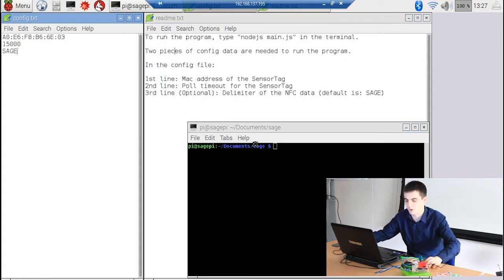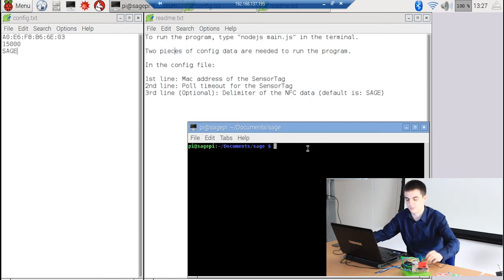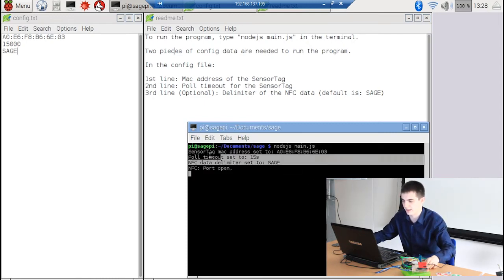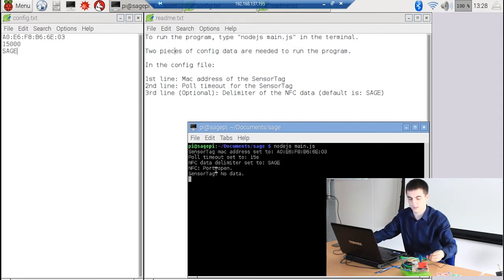Now, I'm gonna run the device. First of all, you need to turn the sensor tag on by pressing the button on the left hand side. When you press it, a green light should flash to let you know that it's searching for a connection. I'm now going to run it, and as you can see, the config data has been loaded from a file, the NFC port's open, and now I can tag the NFC tag to update the journey ID.